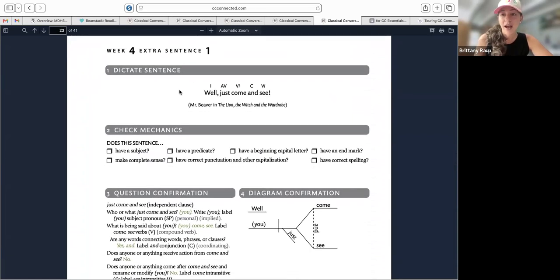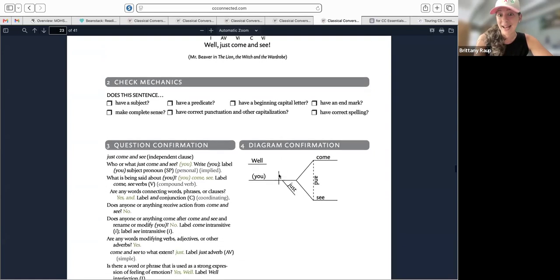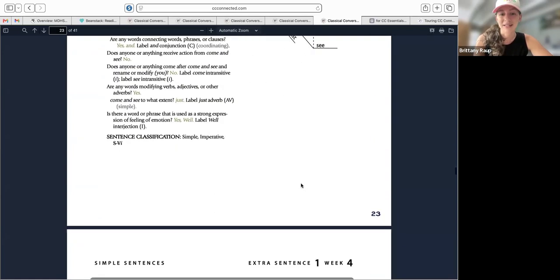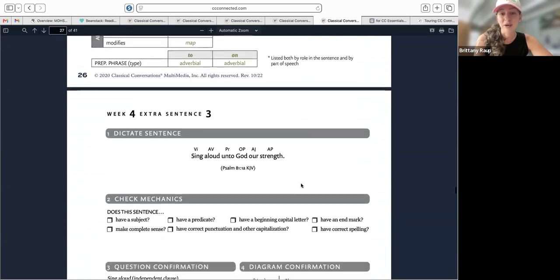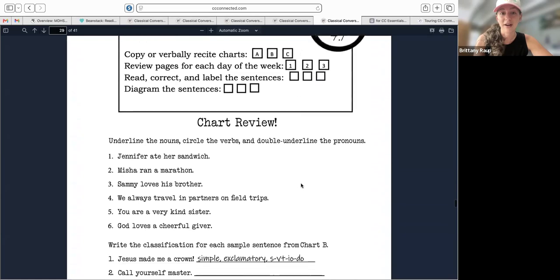So in your EEL curriculum, you will get sentences each week for your student to practice parsing and diagramming. If it is your second or third tour and those sentences are too familiar for your students or too easy, there's additional sentences here, and then the answers for the question confirmation and the diagram confirmation. So those extra sentences are really helpful, especially if your student is a second or third year.